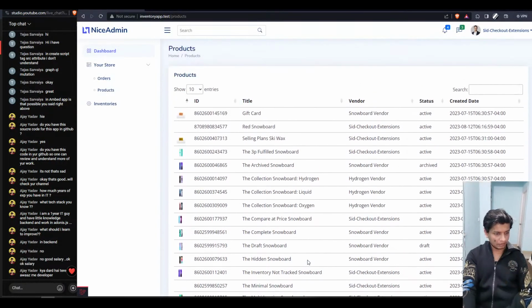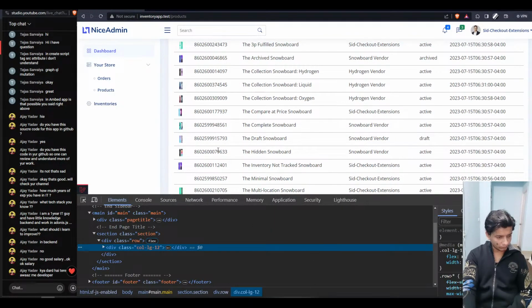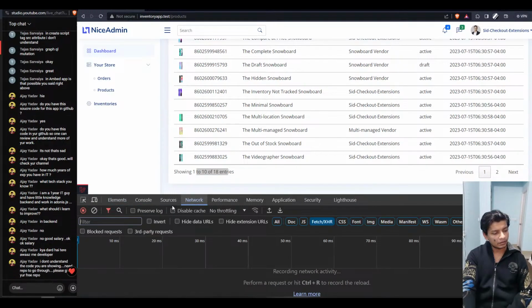Okay, pagination does not work as well, but why though? Oh, 1 out of 10 entries.